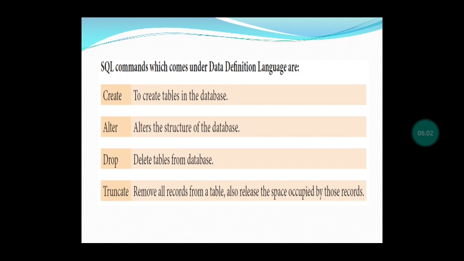Alter, this alter command is used to alter the structure of the database. And drop, it deletes the table from the database. And truncate, it removes all the records from the table, and also it releases the space occupied by the records. So these are the 4 important commands used in DDL.